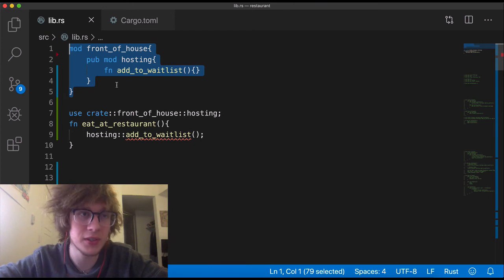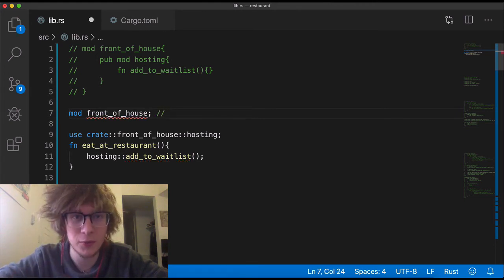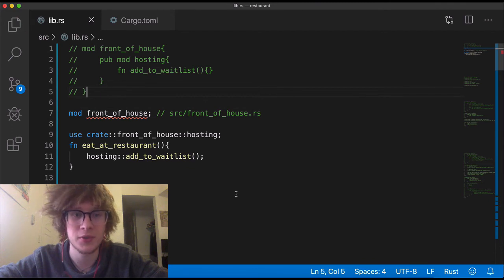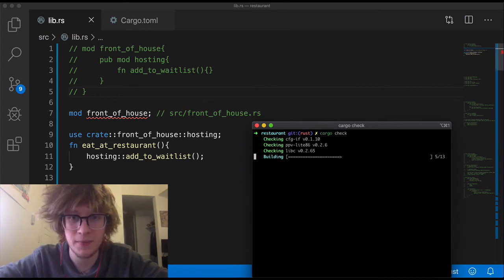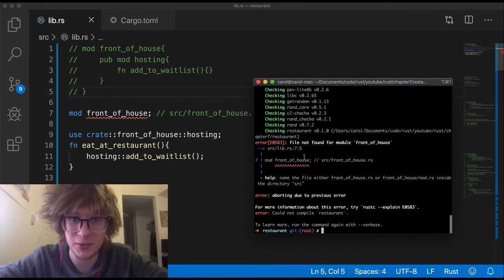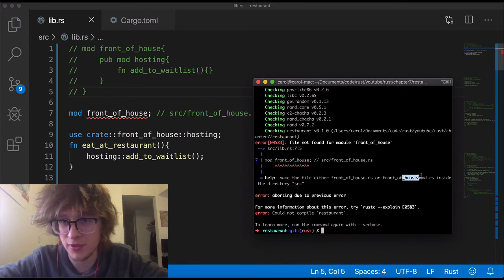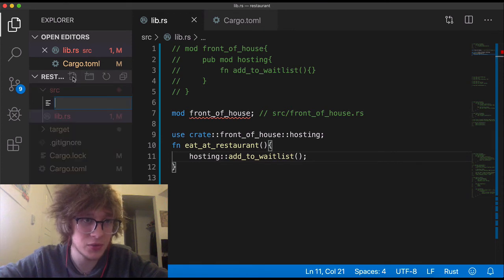Now, what I want to do is extract this and put it in a different file. The way that Rust allows us to do this is by simply, I'll remove this, and instead I'll say mod front_of_house semicolon. What this is telling Rust is that it should go look for a file in src called front_of_house.rs. If I do cargo check, oh, we have all the random stuff, hey? But regardless, you'll see that it says to name the file either front_of_house.rs or front_of_house/mod.rs inside the src directory. Couldn't find it, so let's go create it. Let's fix this error. So in src, we'll create front_of_house.rs.